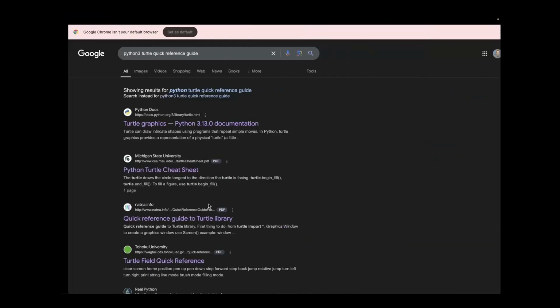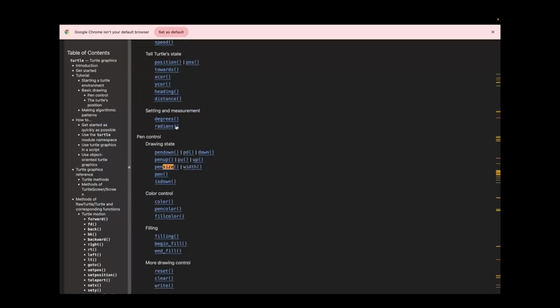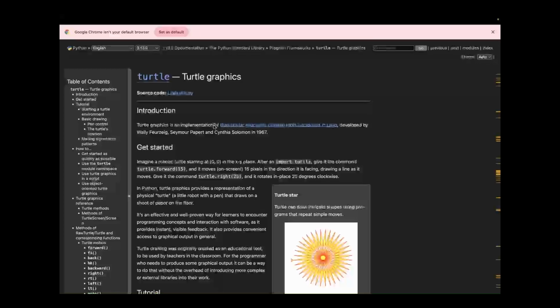Now, to help us get started, what I did was I went into Google and I did a search for Python3 Turtle Quick Reference Guide. And I came up with this Python docs resource, and it's super useful. So most of what I'm going to introduce over the next couple of minutes comes from this document.